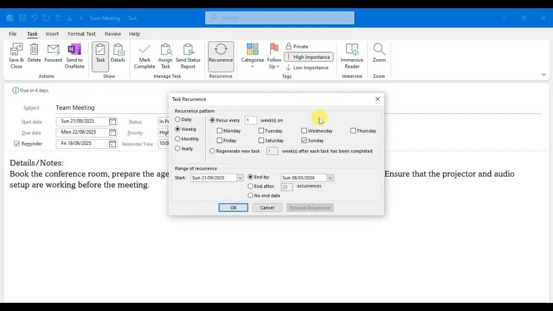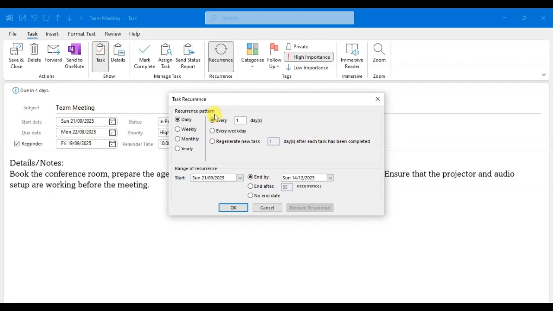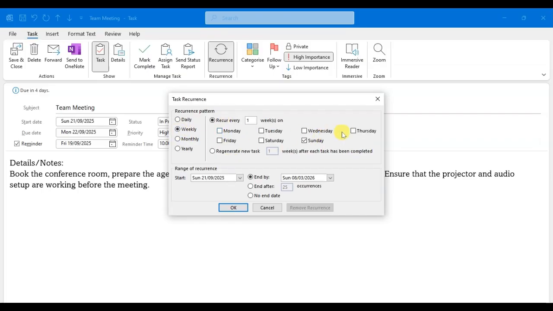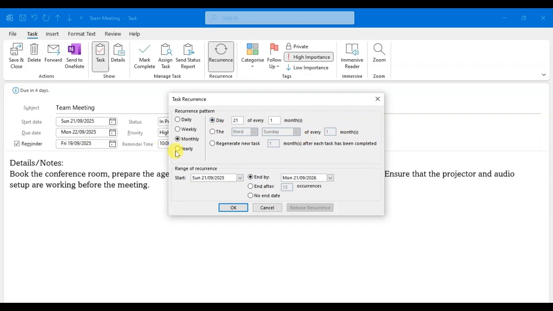You can see one dialog box is open, task recurrence. The recurrence pattern is showing here. When you click on daily, you can see all the daily details, which you can set here for daily task recurrence. When you click on weekly, you can see all the weekly settings showing, Monday, Tuesday. You can just set the day of the week. Then monthly, you can set the month, and yearly you can also set the year.